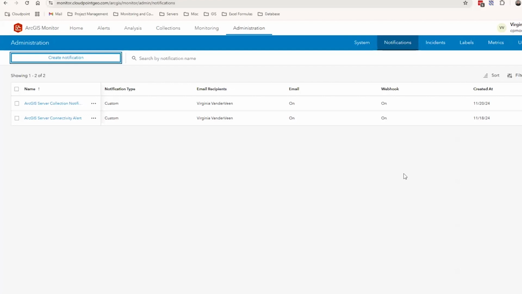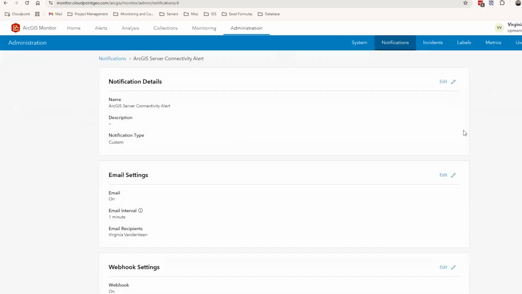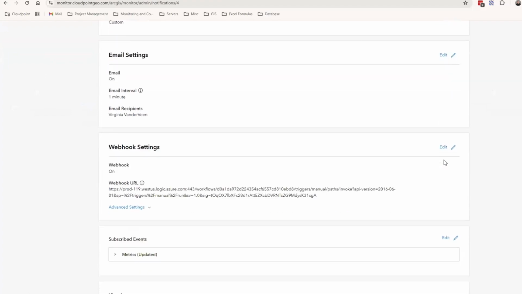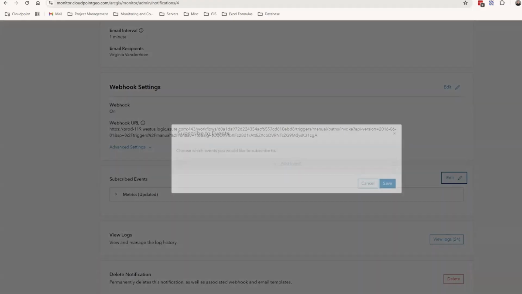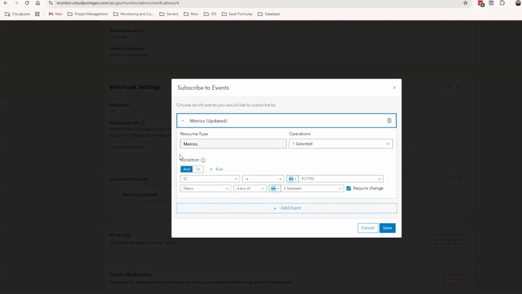So if you want to do that, you can create a custom notification. In this instance, we'll scroll down a little bit further here to the events. This is just pulling from the metrics. I just wanted to see one server's metric, and I have just found the metric ID and placed that in there.